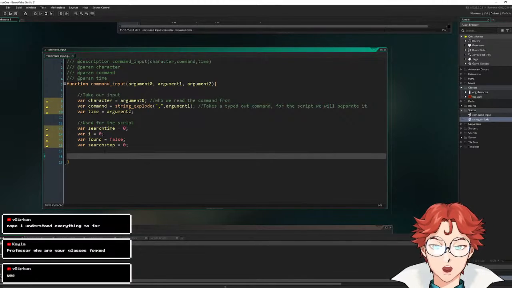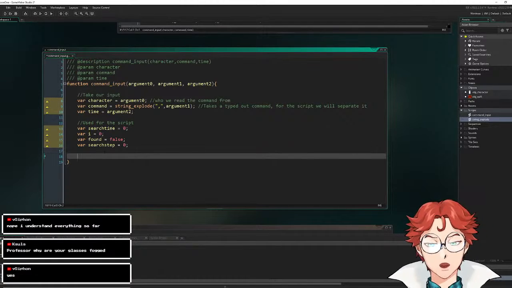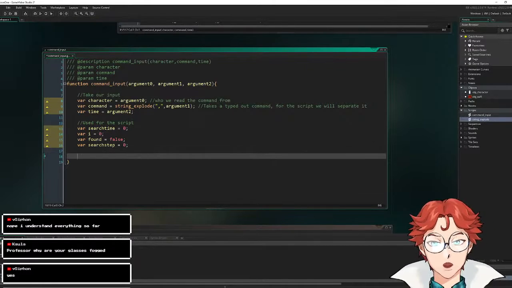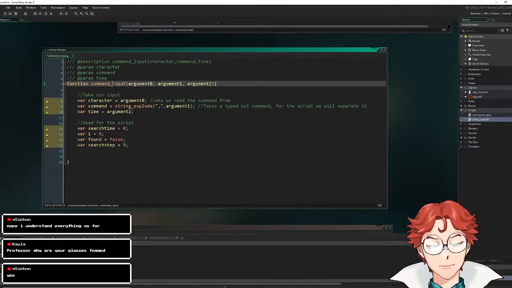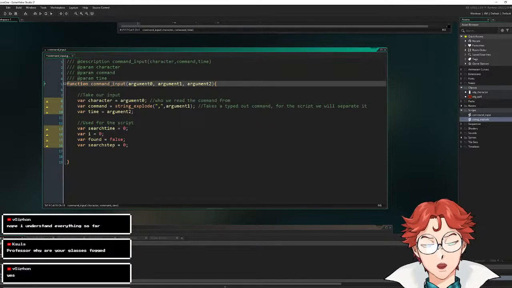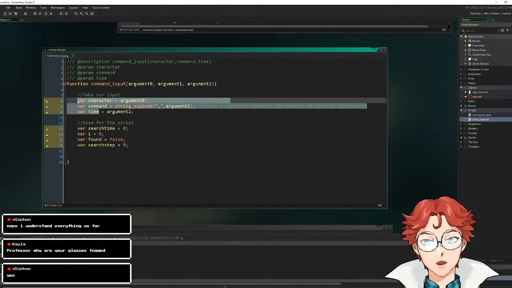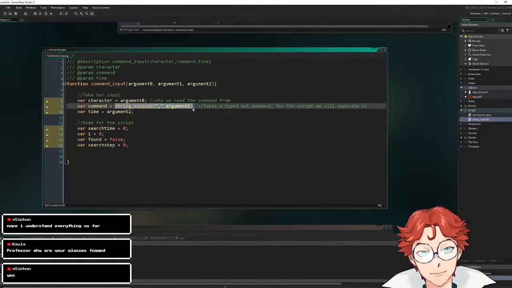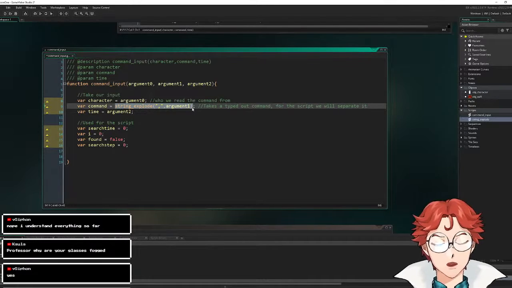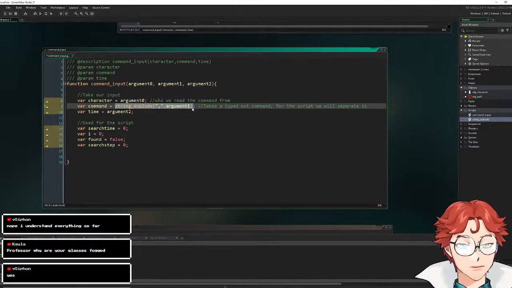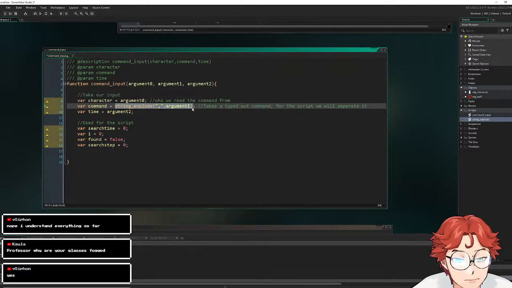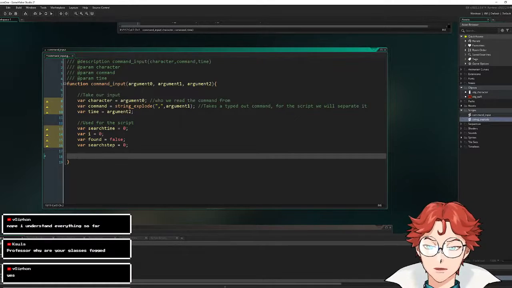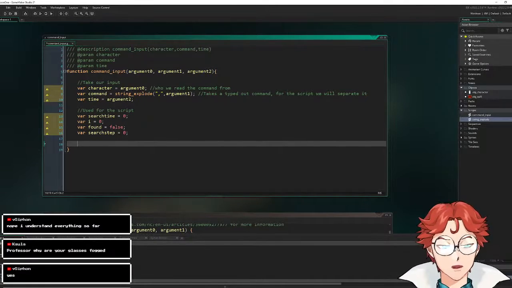Does everyone understand what's been going on so far? How we feed arguments into a function, how we use a function, and how we allocate variables, and what the string explode does here. Is everyone good? We clear to go? All right. It'll all make sense here in a moment.